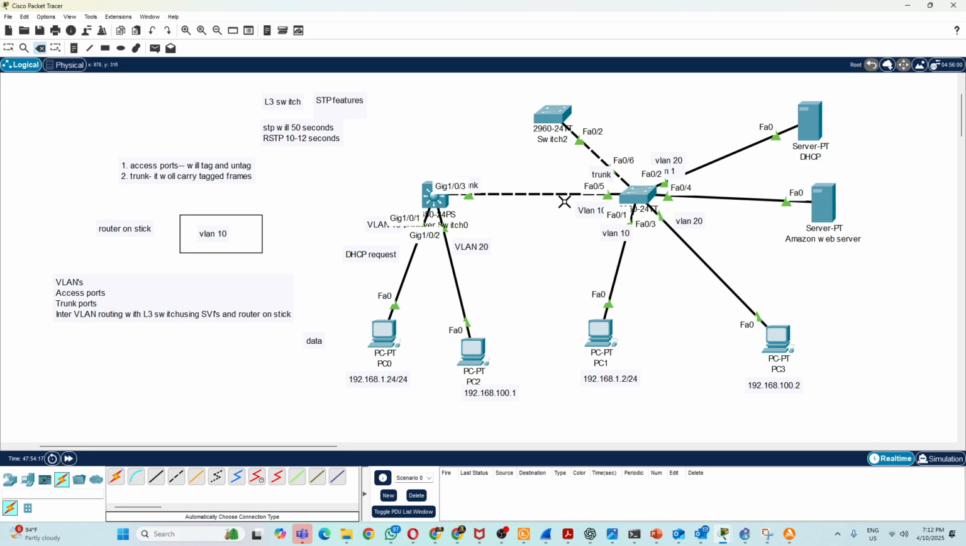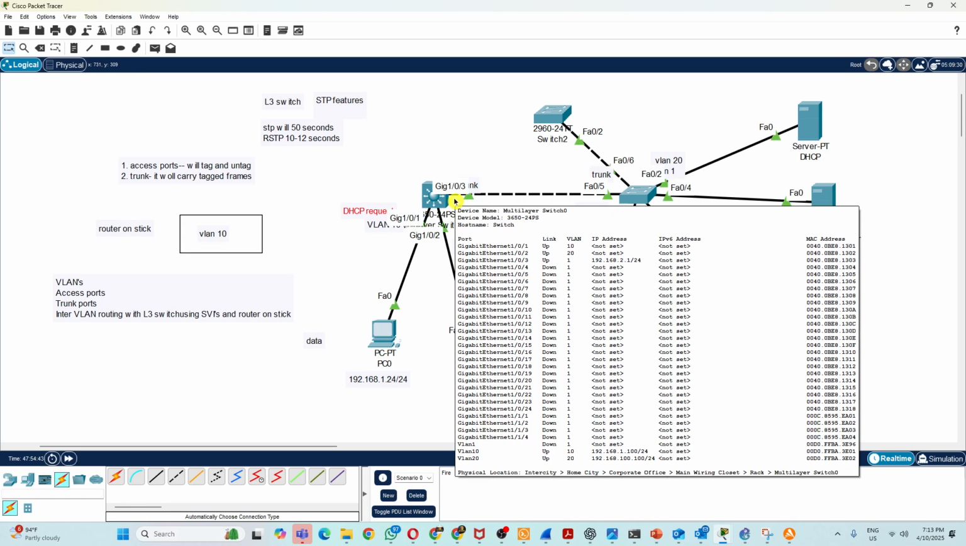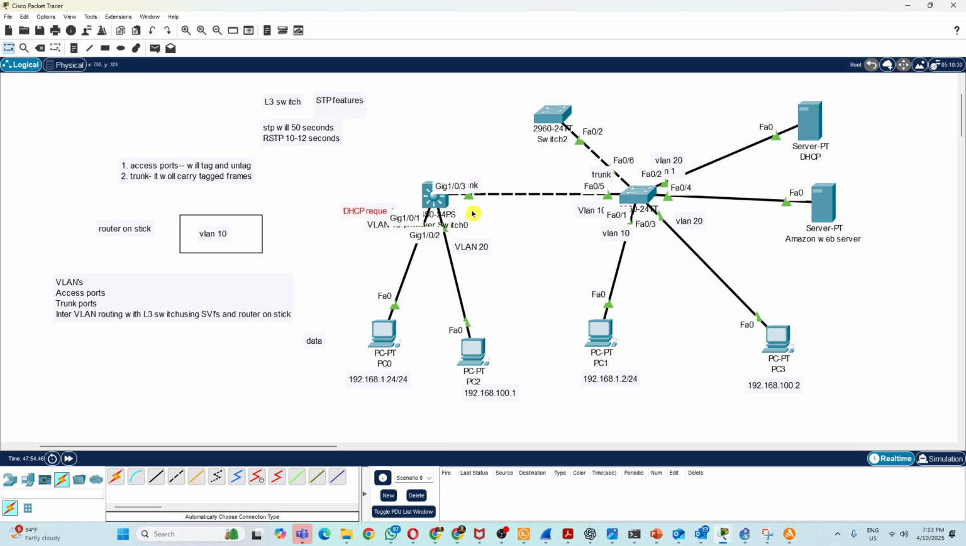Then what will happen? The STP will run again and calculate root port, root bridge and so on. In this process, it will take 50 seconds, and RSTP 12 seconds. Even in 12 seconds, the DHCP request packet will not go because these ports are not yet converged. They are still in processing. If it is STP, it is blocking, listening, learning state. For RSTP, it is learning and forwarding state, 10 to 12 seconds. So it will wait at least 10 seconds.